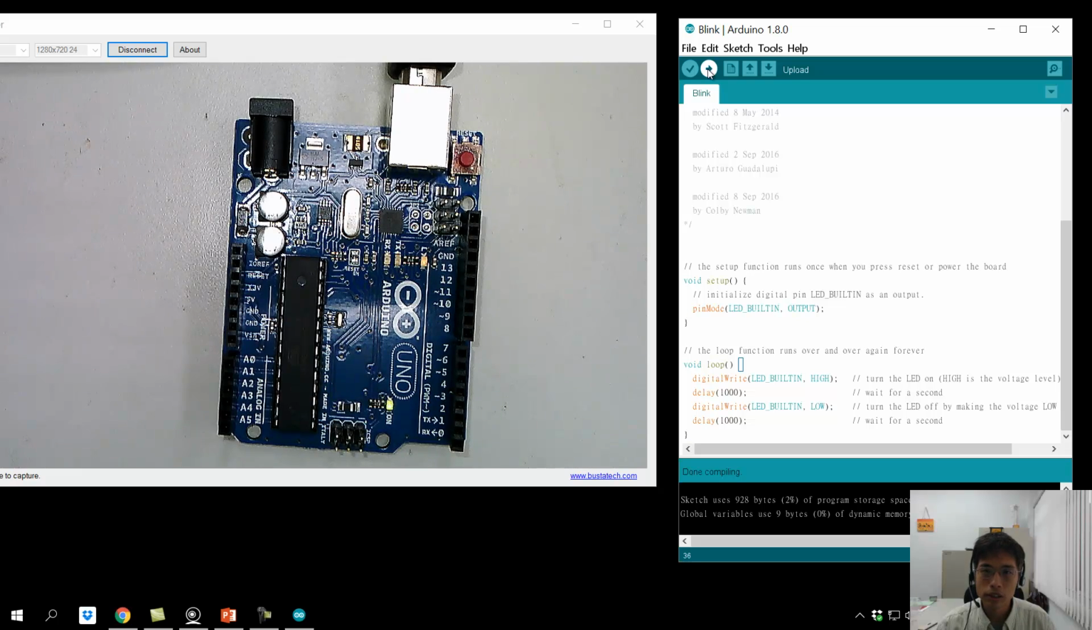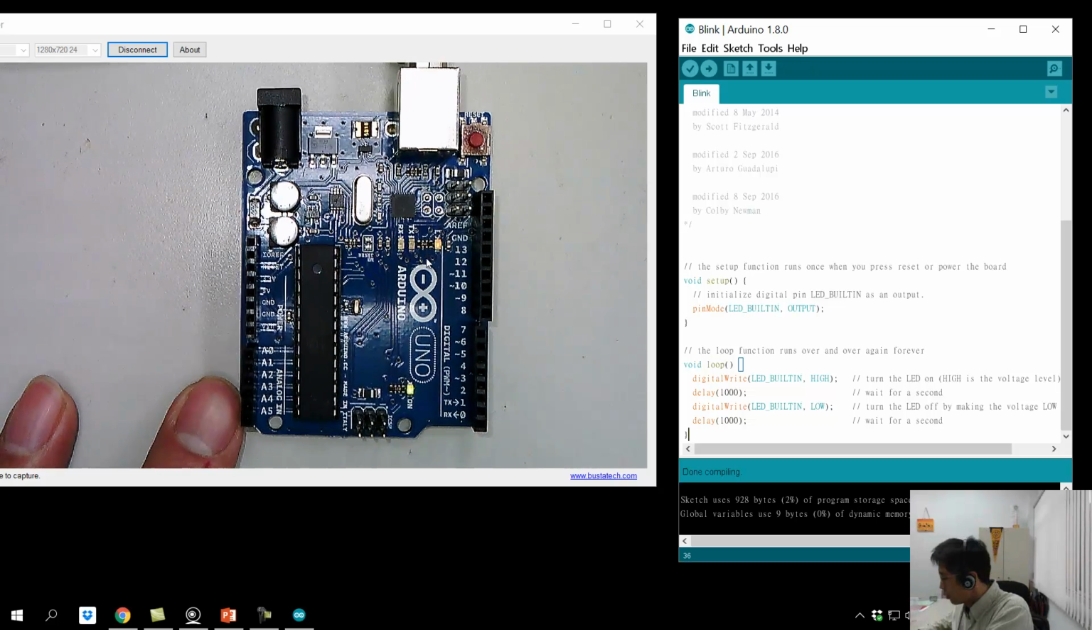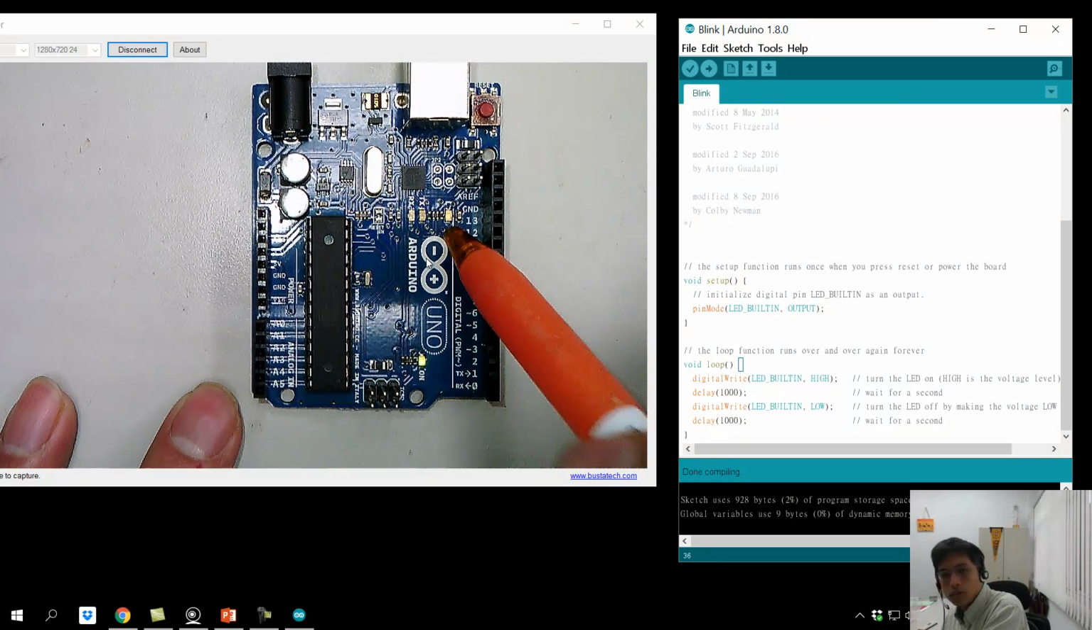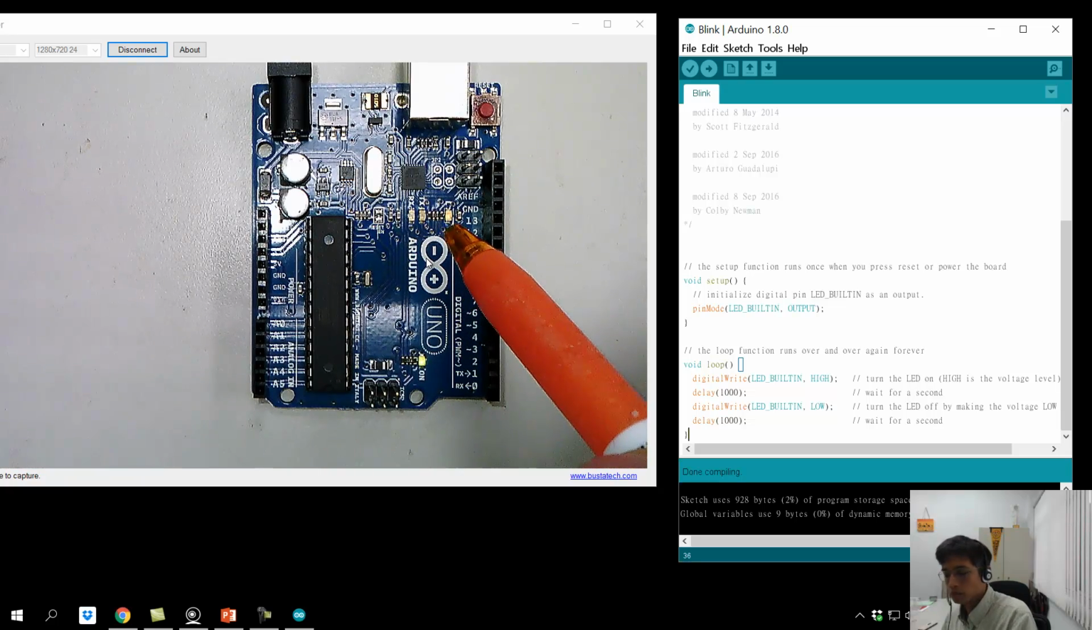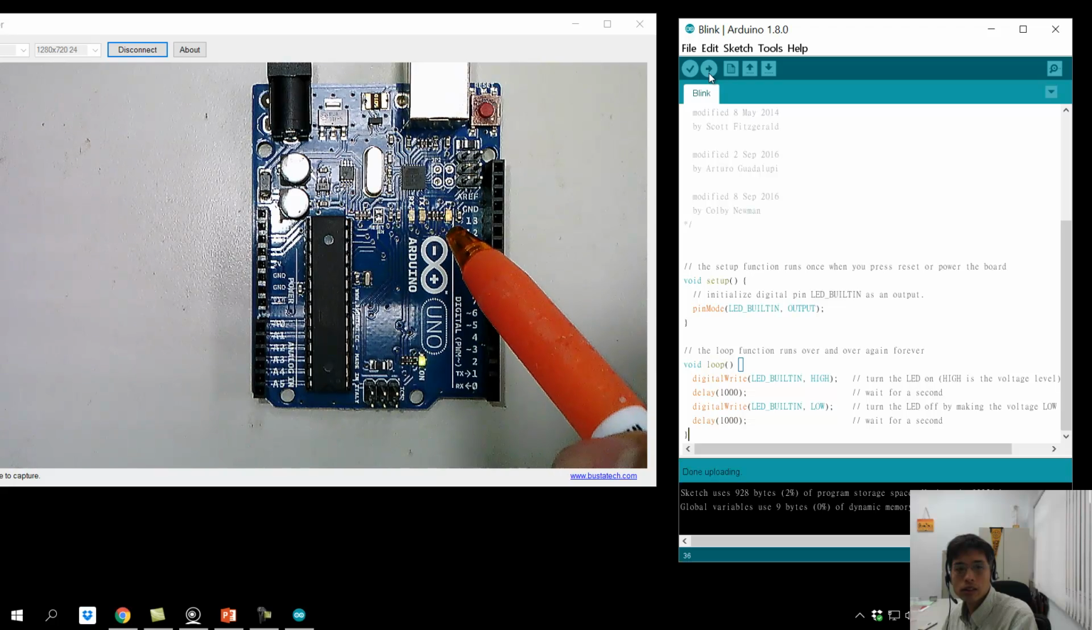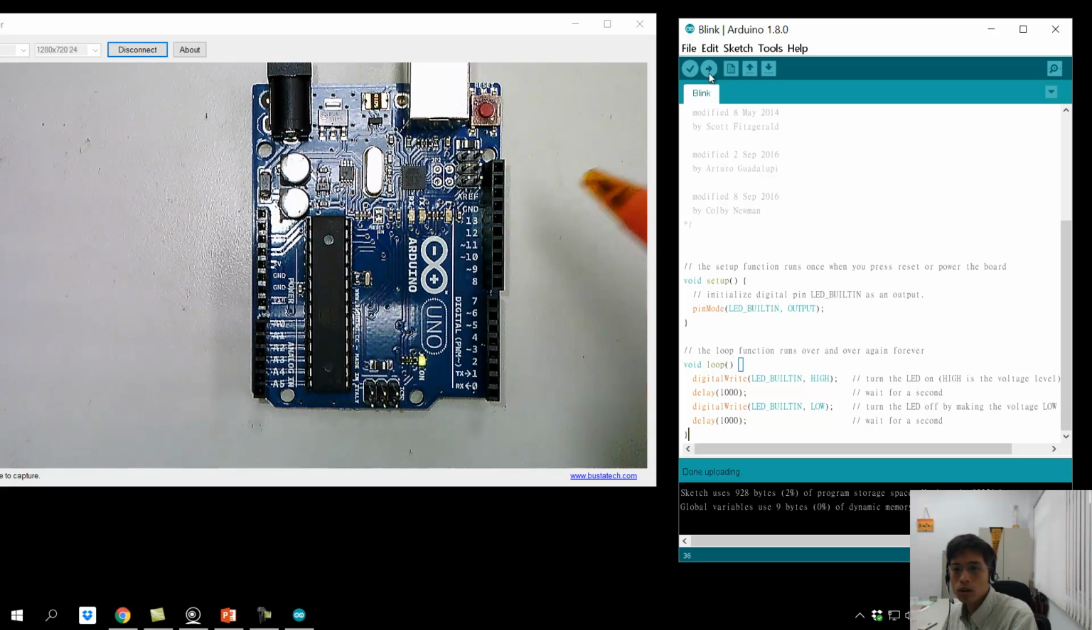When we hit this button, and when it's uploaded, this LED L over here, LED L over there will start to blink. Okay, let me hit this upload program, and you see that LED. Okay, it starts to flash. Off, on, off, on, off, on. Okay, that's how this program works.